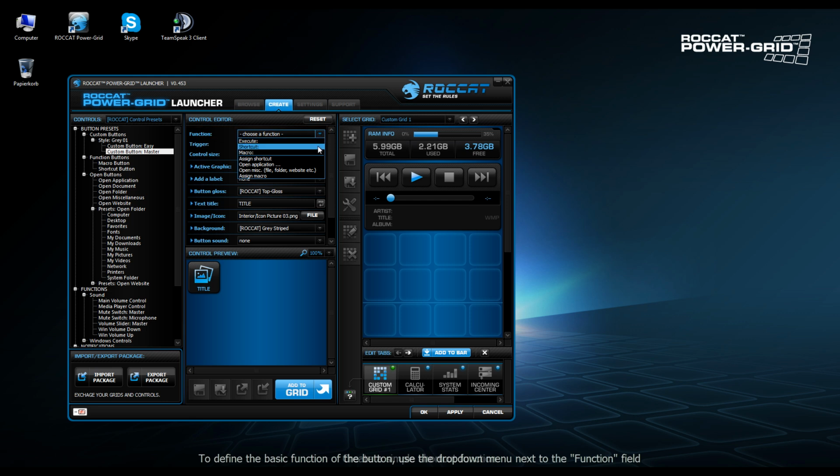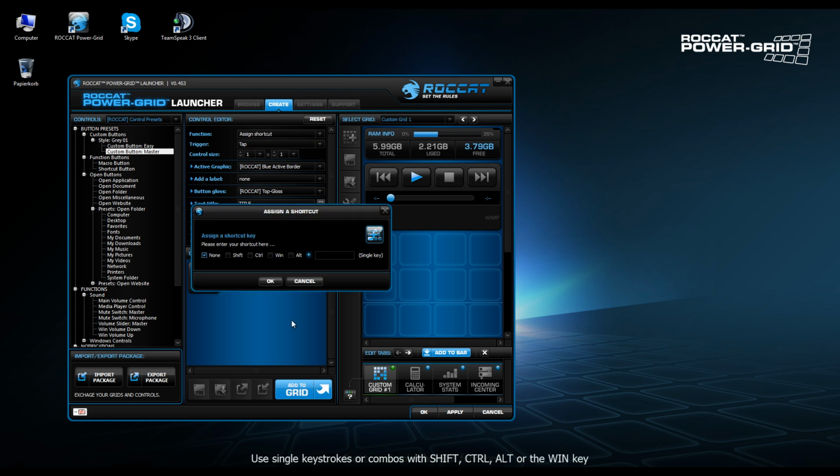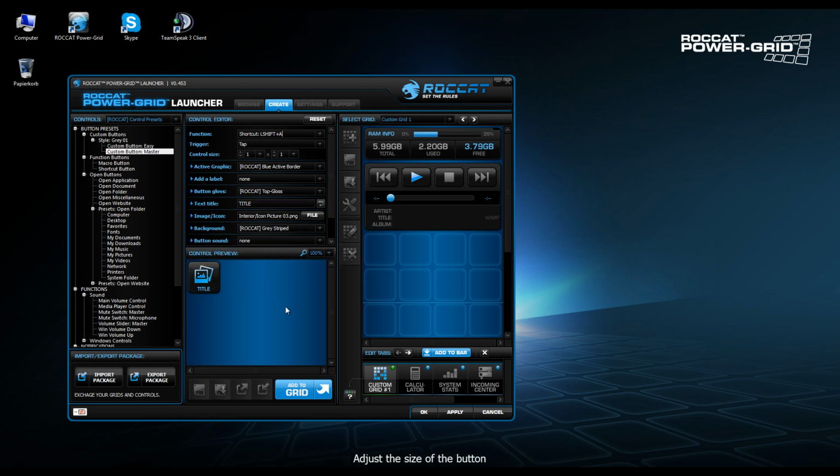So we can choose from a variety of different options here. Assign a shortcut, open an application, and so on. But in this case, we're going to go with assigning a shortcut. So simply choose the modifier key, Shift, Control, Windows, Alt, and so on. In this case, we'll choose Shift and A, and click on OK. So now the function for this particular shortcut is left Shift and A. We can then choose the control size. The default is 1 by 1, but in this case, we're going to go with 2 by 1.